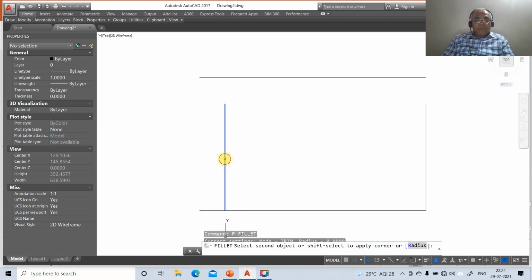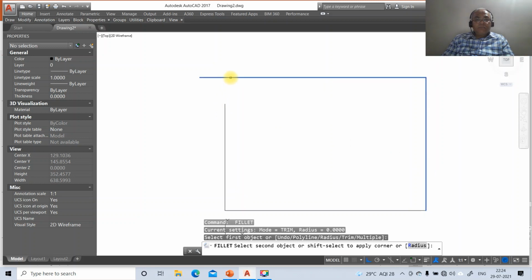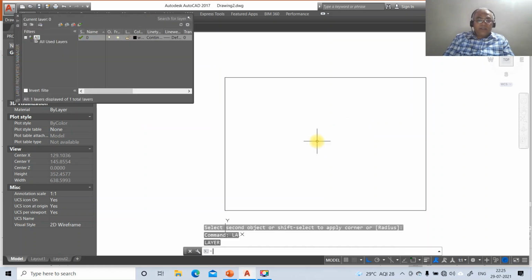Then go to fillet between these two, and fillet between these two, and fillet between these two. Once you do that, now we'll go for the layer command.